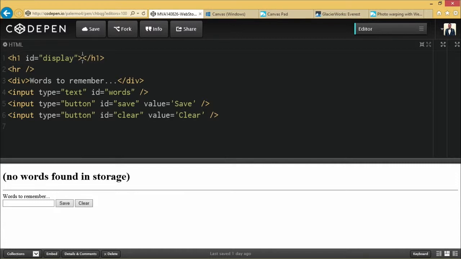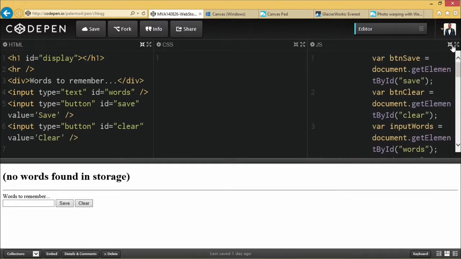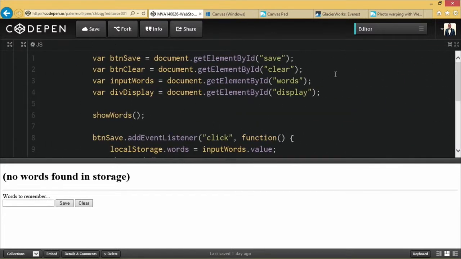You're going to see that in the JavaScript in a second. We have our horizontal rule. That's this down here. Words to remember, and then I'm supposed to type in some words to remember, and then we're going to have a save and a clear button. So I'm now going to move over to the JavaScript side and showcase that in greater detail.